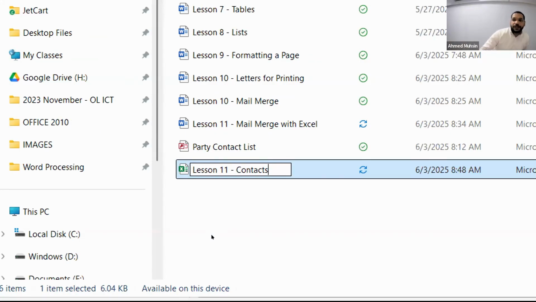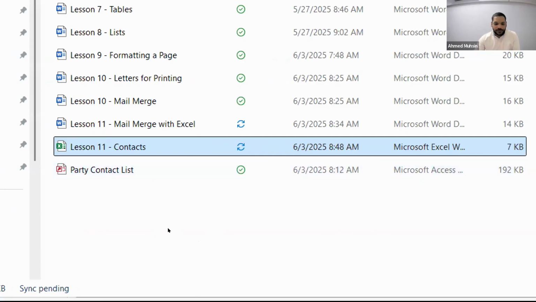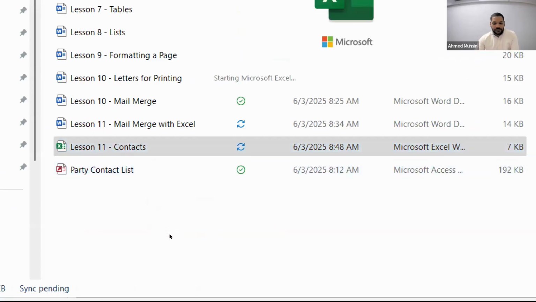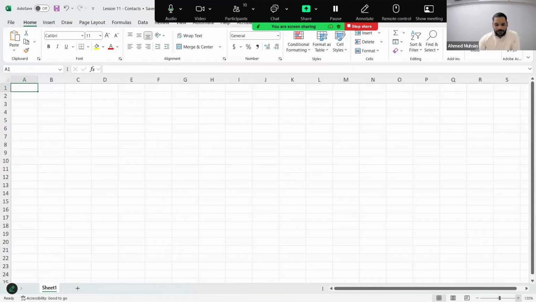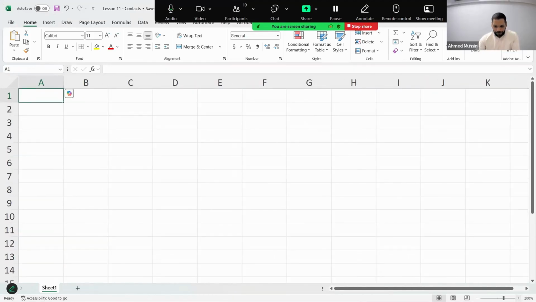Yes, everybody, can we open this up now? Lesson number 11, contacts. Let's open it, guys. Now, guys, over here, we are going to be storing our contact details. Bottom right, can you all zoom in, guys? I'll give you all the contacts now.